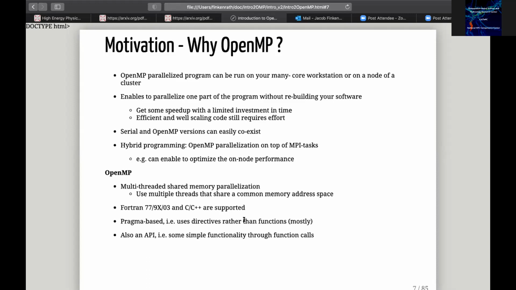Okay, OpenMP is a multi-threaded shared memory parallelization. It uses multiple threads that share a common memory address space. We already said this. Fortran and C are supported. It's pragma based, so it uses directives rather than functions, but it's also an API, so it also contains simple functionalities, which we will see.